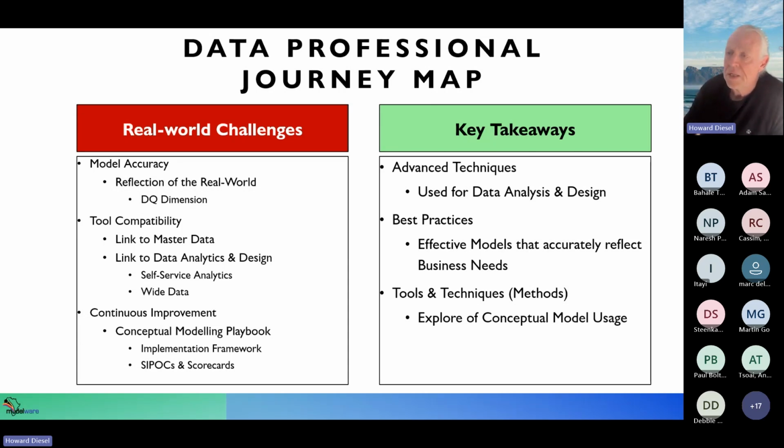Okay. We're then going to talk about compatibility with other areas like linking to master data, data analytics. When we build a model, how do we do that? How would we create a wide data set from our data model? How would we extract it into a wide data set for goal seeking, or correlation versus causation of different features within the data set? And then we talk about continuous improvement.